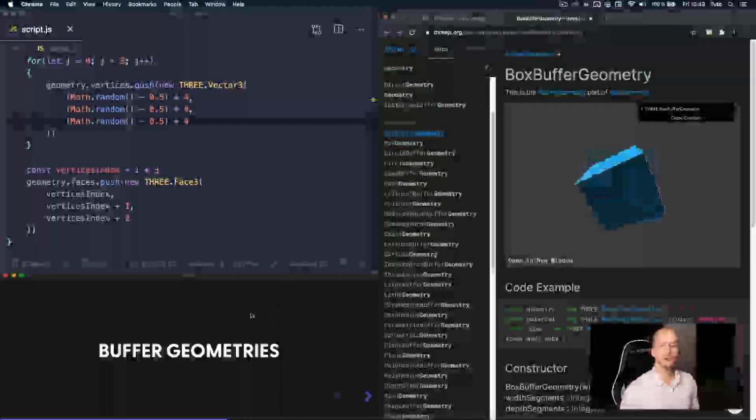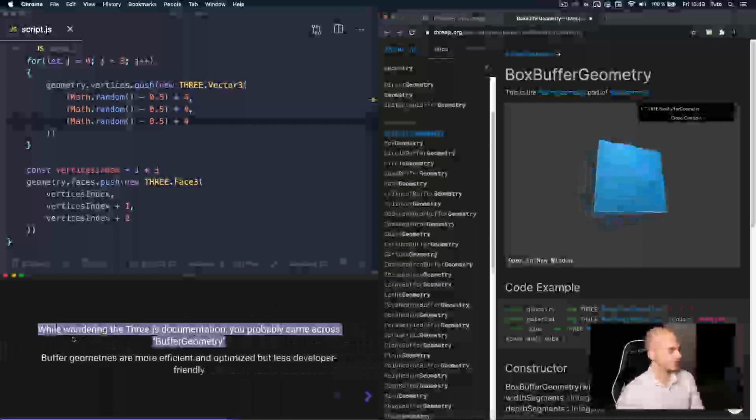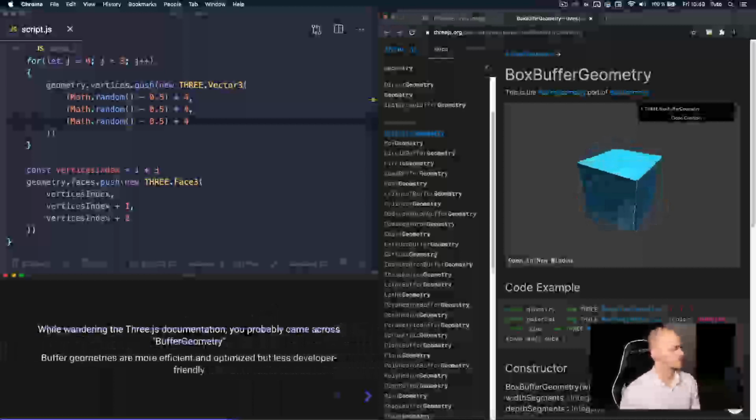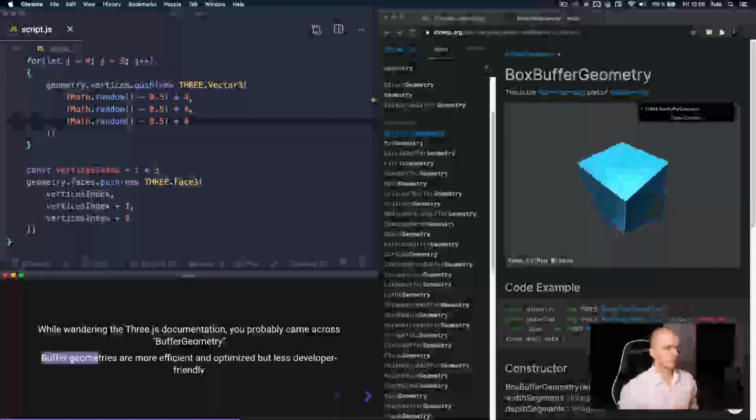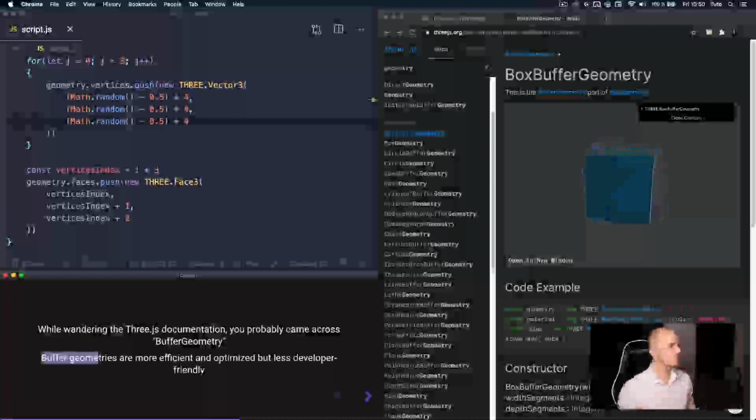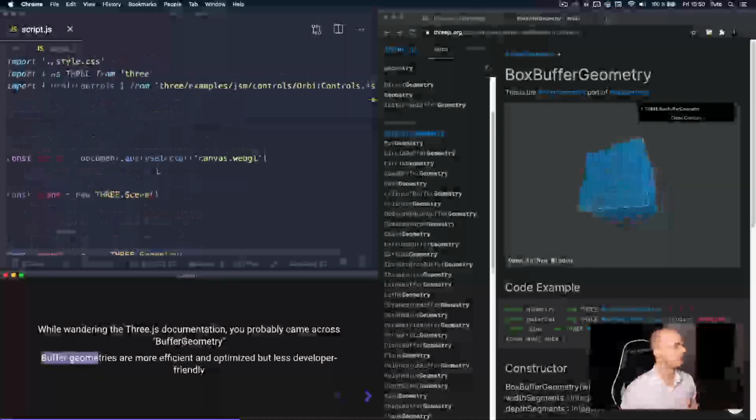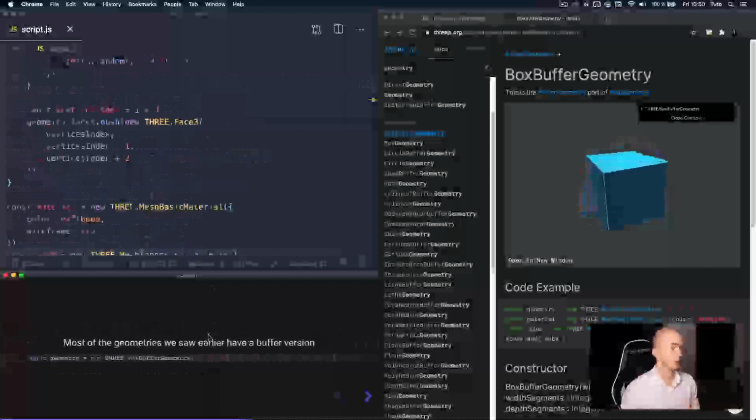So what are those buffer geometries? We need to understand those because we are going to use them every time. So yeah, buffer geometries are more efficient and optimized, but less developer friendly. The GPU and the computer will handle buffer geometries more easily, much more easily. So we have to use them for performance reasons. The problem is that it's harder to create vertices and create faces when we are using buffer geometries. It's going to be a lot more code with new concepts and very interesting concepts, but we have to use them for performance reasons.